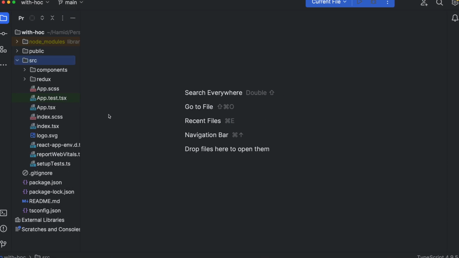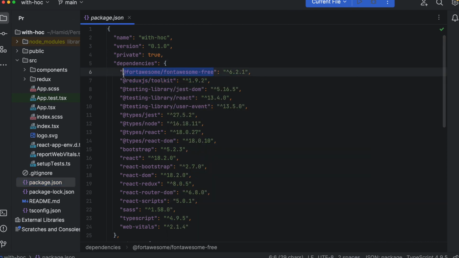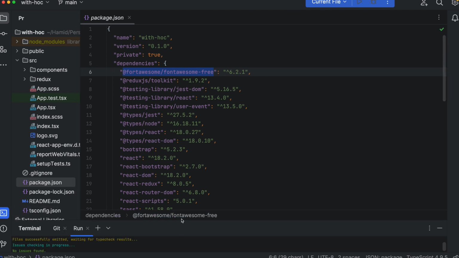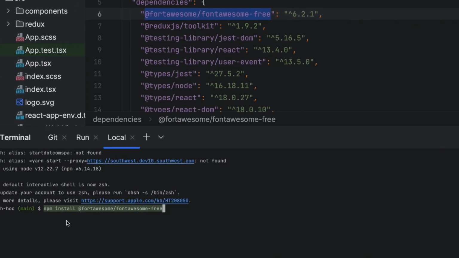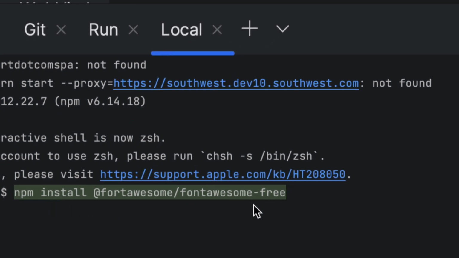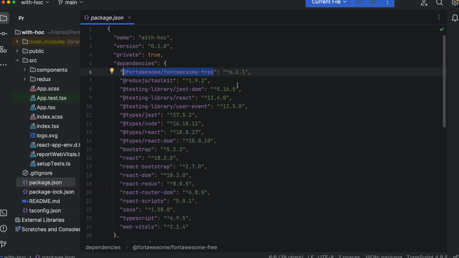So how to install it? I can just go back here and go to the package.json. You'll see here @fortawesome/fontawesome-free. Basically you have to run this command in your terminal. You would say npm install, and then this. Let me zoom in: npm install, and then this. Once it's installed, I can just dismiss this.